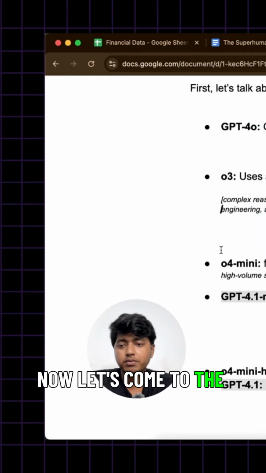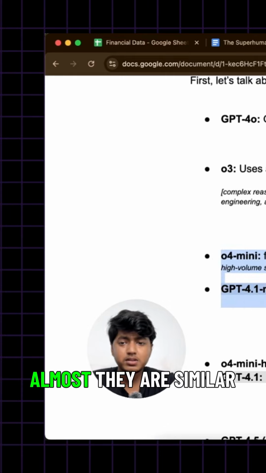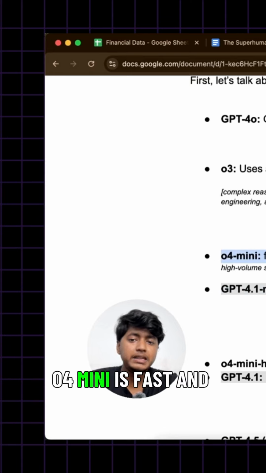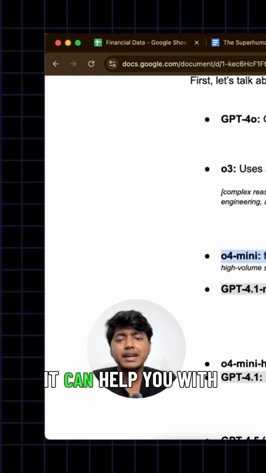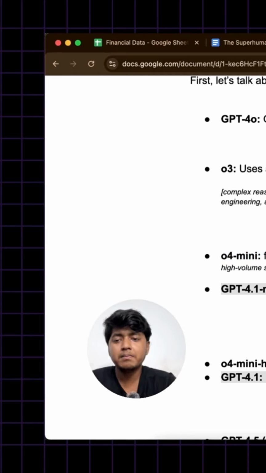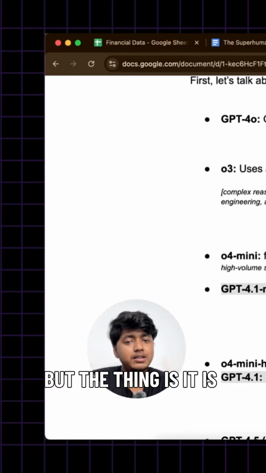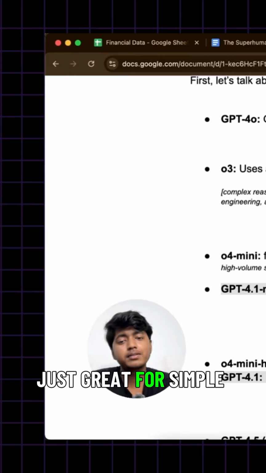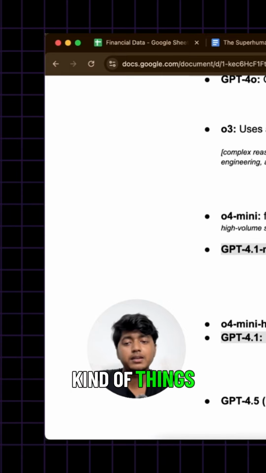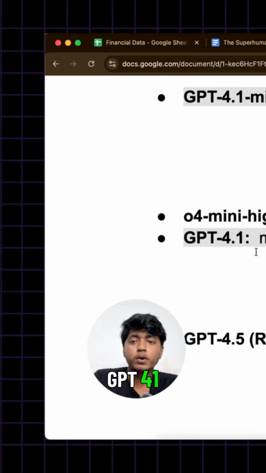Now let's come to the O4 Mini and GPT 4.1 Mini. They are almost similar. The only difference is O4 Mini is fast and clever. It can help you with analysis, mathematics, and some automations. But GPT 4.1 Mini is ultra fast. It is just great for simple stuff, not hardcore analysis or deep analysis kind of things.